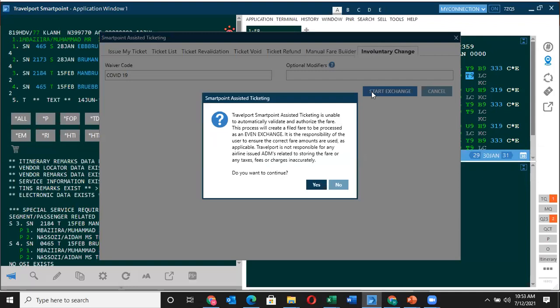It's saying Travelport Smartpoint Assisted Ticketing is unable to automatically validate and authorize the fare. This process will create a filed fare to be processed as an even exchange. It is the responsibility of the user to ensure the correct fare amounts are used as applicable. Travelport is not responsible for any airline issued ADMs related to storing the fare or any taxes, fees, and charges inaccurately. Do you want to continue? You say yes. Remember, you must have read the rules, and the airline must have given you authority to do an involuntary change.